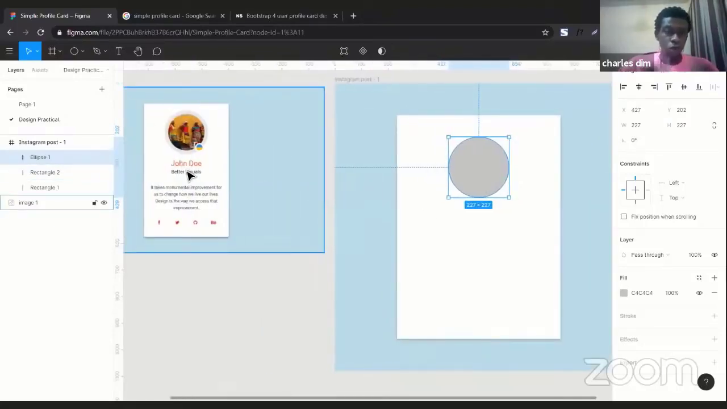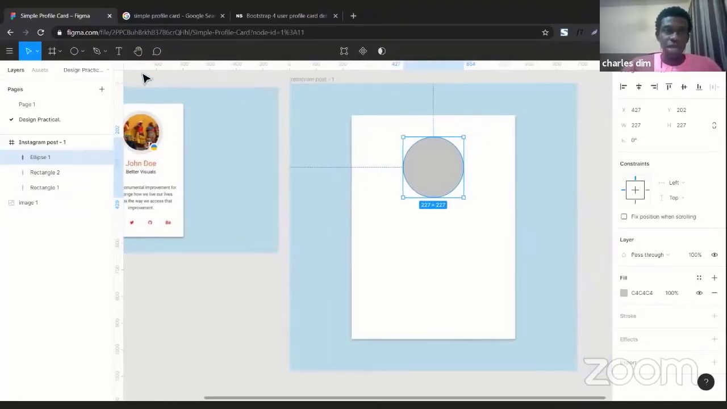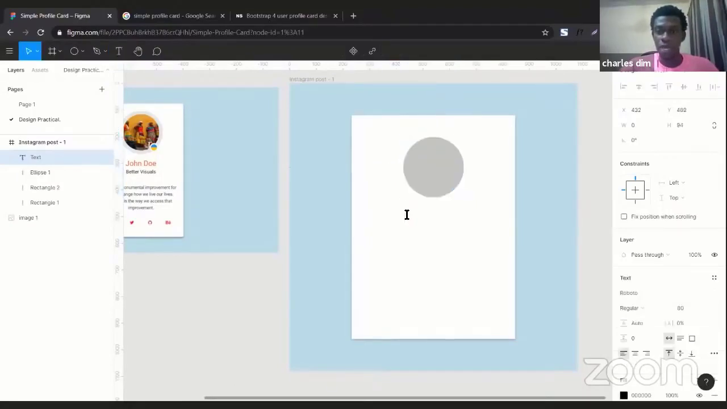Okay, so moving on, we have the text that has the name of this person. It says John Doe here. So we're going to select the text tool. This is the text tool right beside the palm, the hand tool. We're not going to go into the hand tool and the comment tool for this live class session. So we select the text tool and we come right into the Instagram post as well, and we click. And then once we click, we'll be able to type in whatever we want to type in. So I'm just going to type in my name now. Charles Dean.